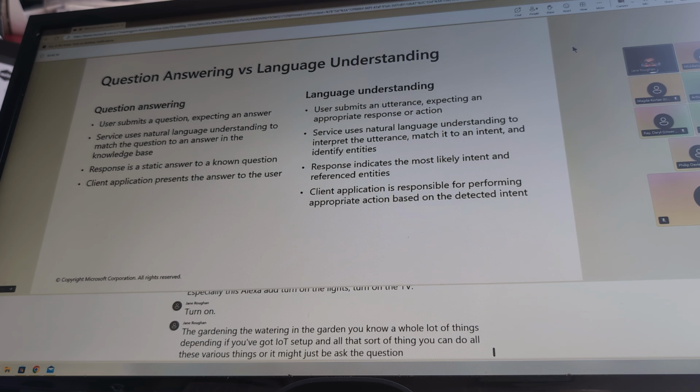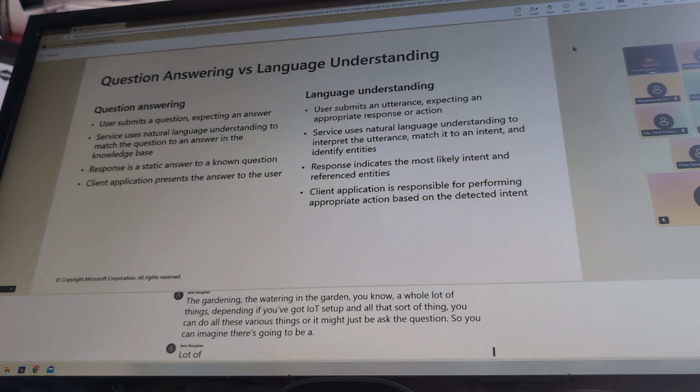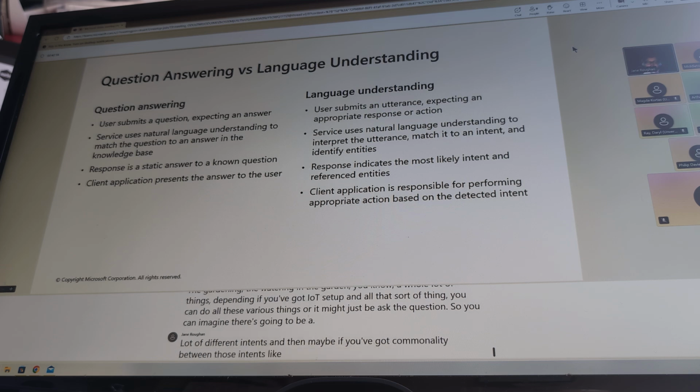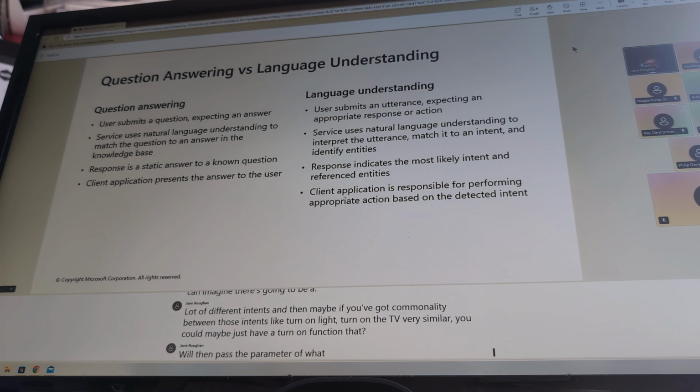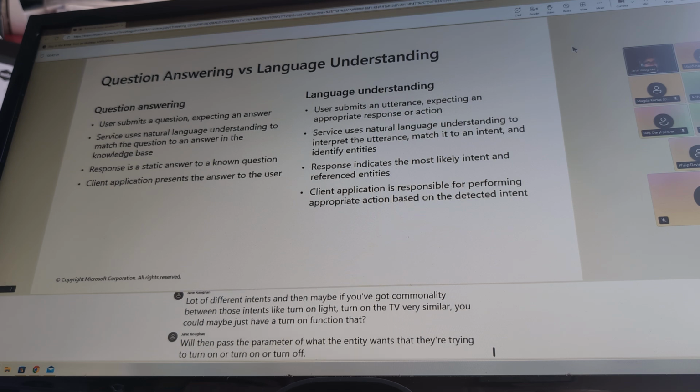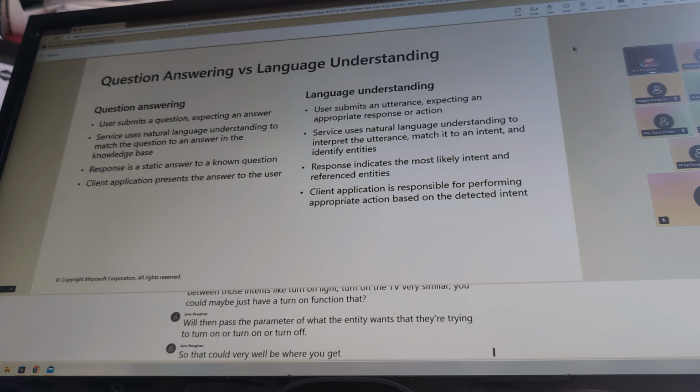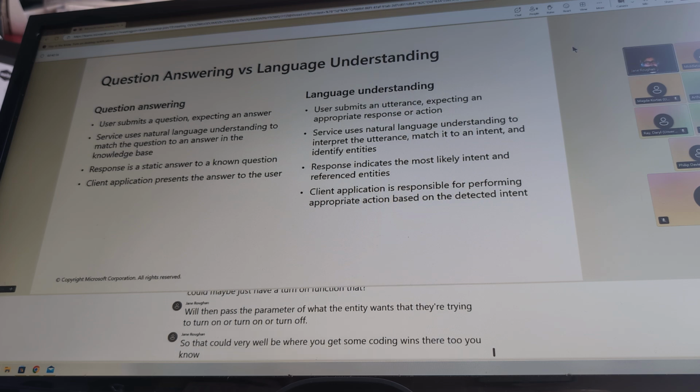So you can imagine there's going to be a lot of different intents. And then maybe if you've got commonality between those intents, like turn on the light, turn on the TV, are very similar, you could maybe just have a turn on function that would then pass the parameter of what the entity was that they're trying to turn on or turn off. So that could very well be where you get some coding wins there, to make it a little bit more dynamic and pass parameters for it.